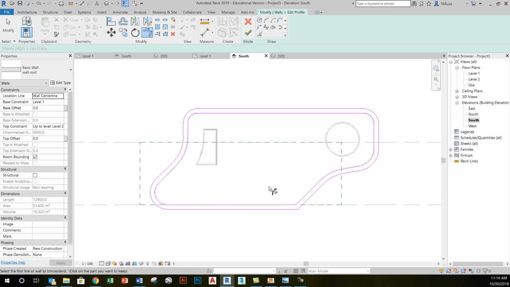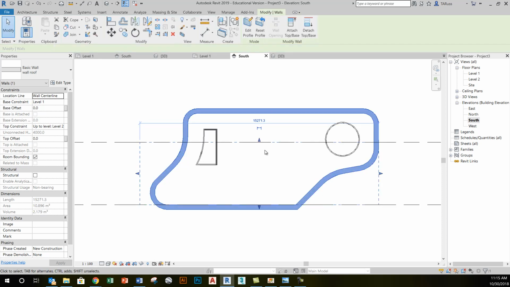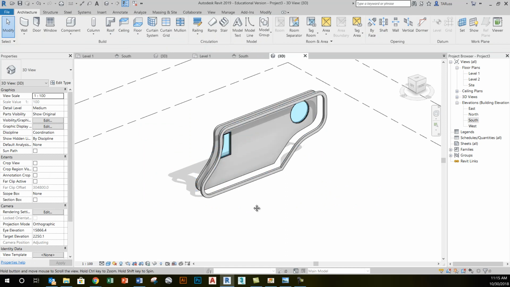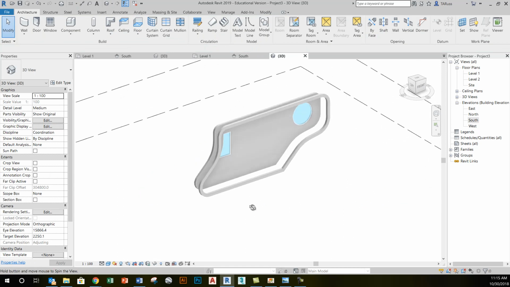So now, when I click on the green check, I'm going to get an extrusion, which will be like a ring around my original customized wall. So I'll click on the green check. No errors there, so it lets me complete the sketch. And if I go to a 3D view, again, I'll see this kind of ring around the wall.